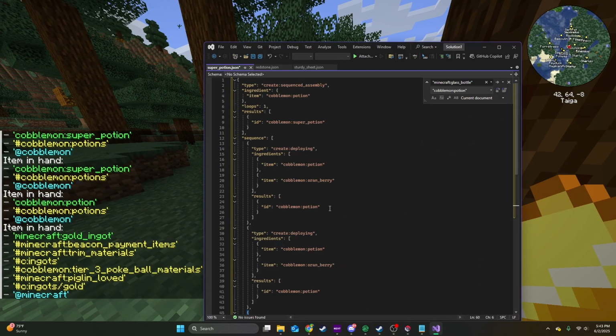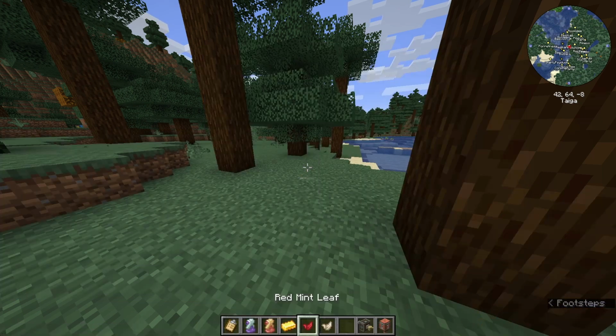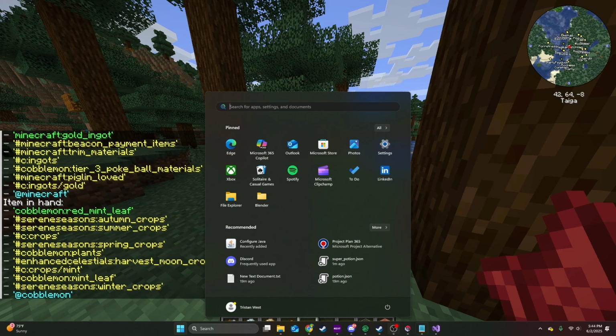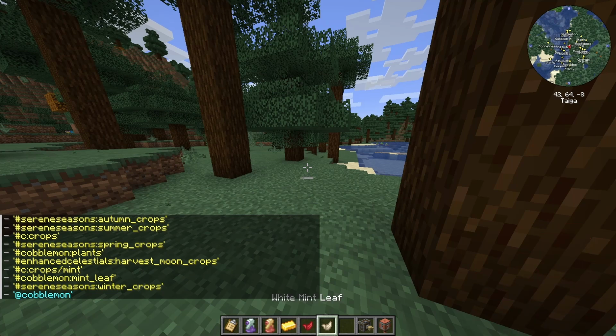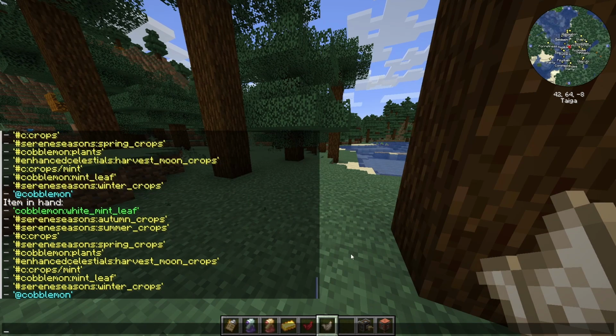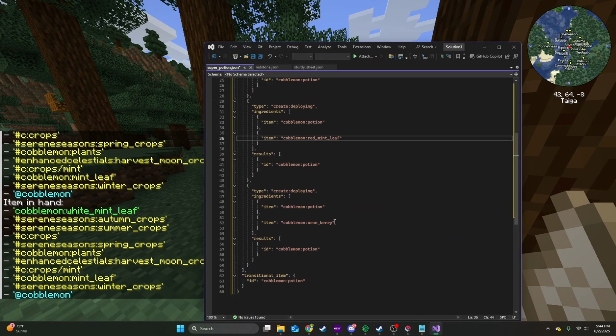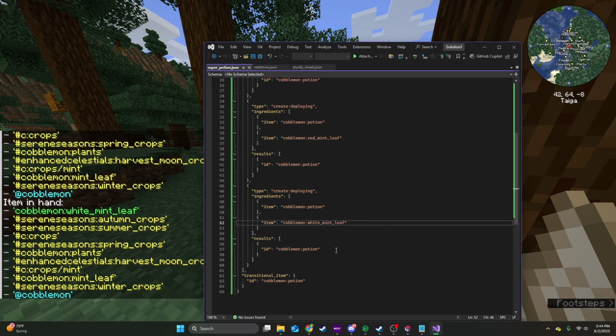I was thinking of originally doing like 4 gold nuggets, but I was like, you know what? Might as well just do a whole ingot. So your potion, right? And a gold ingot. So we just do a gold ingot. We come over here to the leaf, and we're just going to replace orange berry with the leaf. Then we're going to want to get the white mint leaf. Boom. And there you go.